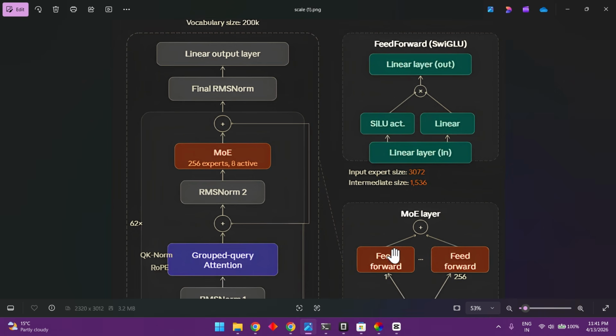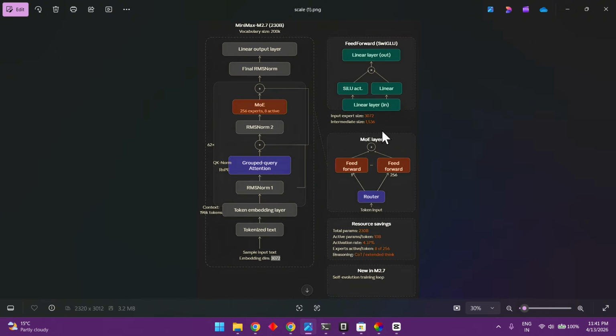Also, each feed forward layer can be thought of like this. We have the linear layer, we have the SiLU activation, and then we have the linear. Both of these are added and we get the output here. So this is basically the attention mechanism and the mixture of experts, the transformer architecture that we have.